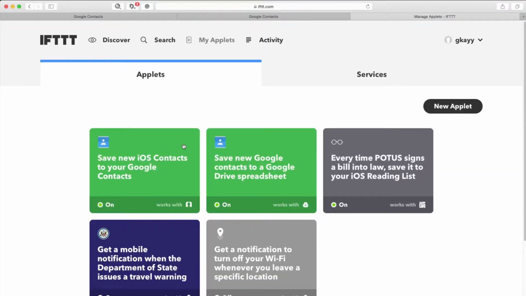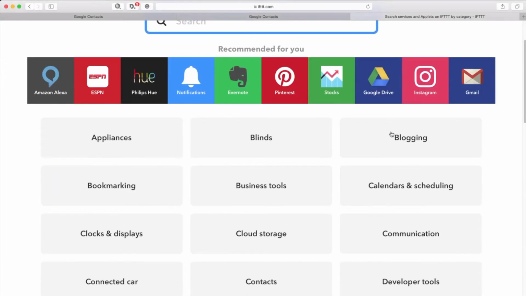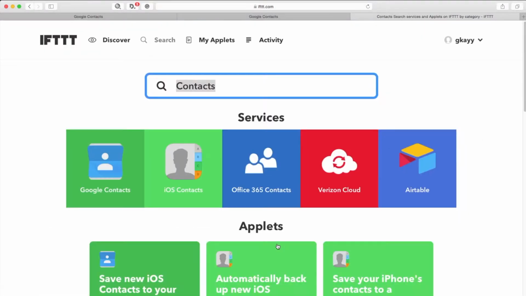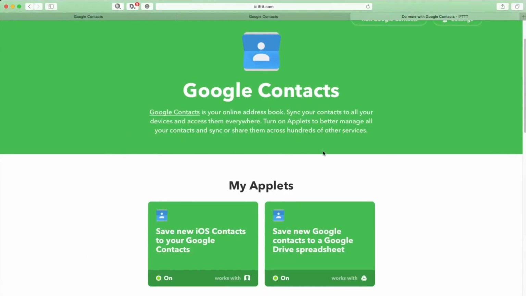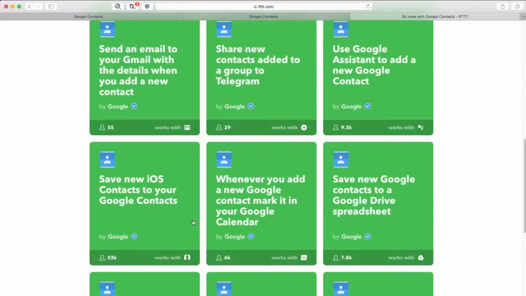Now the two things that you are going to turn on in this platform are save new iOS contacts to your Google contacts and save new Google contacts to a Google Drive spreadsheet. And you will find these applets right here in search, and you will click on contacts, and then you can just narrow it down to Google contacts. And here you can see that these applets will show.